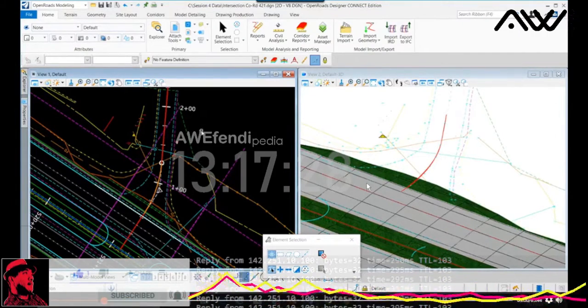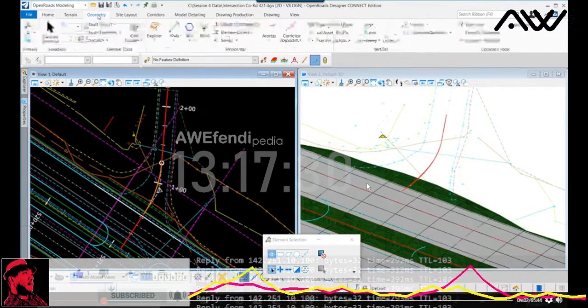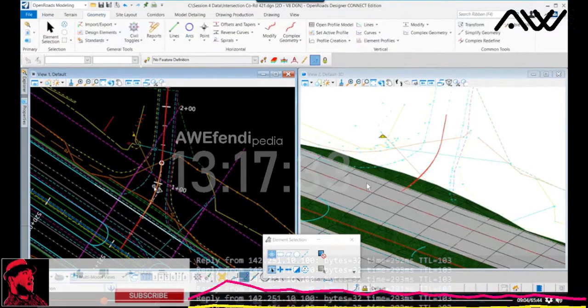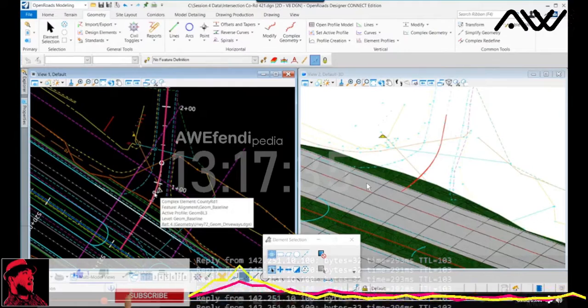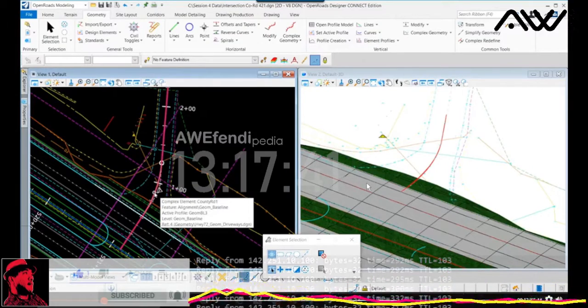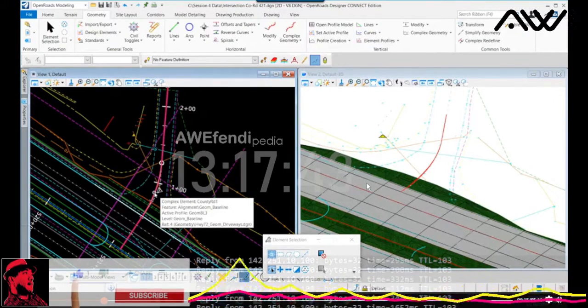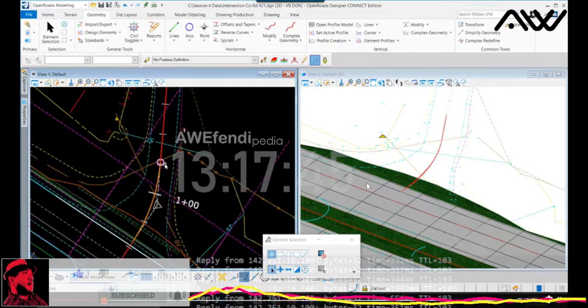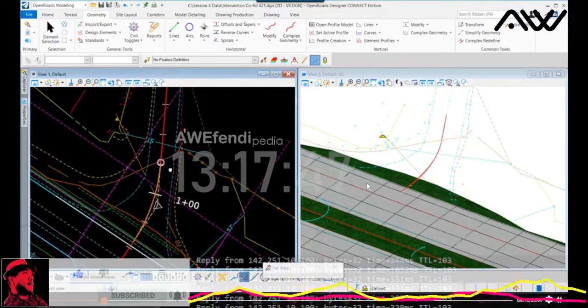So we're going to begin using, first of all, the geometry tools. The baseline for the intersecting road is here. You can see it there on the screen. Again, this was pre-created just to save us a little time. And now we're going to work on building the edge of pavement features for our intersection.